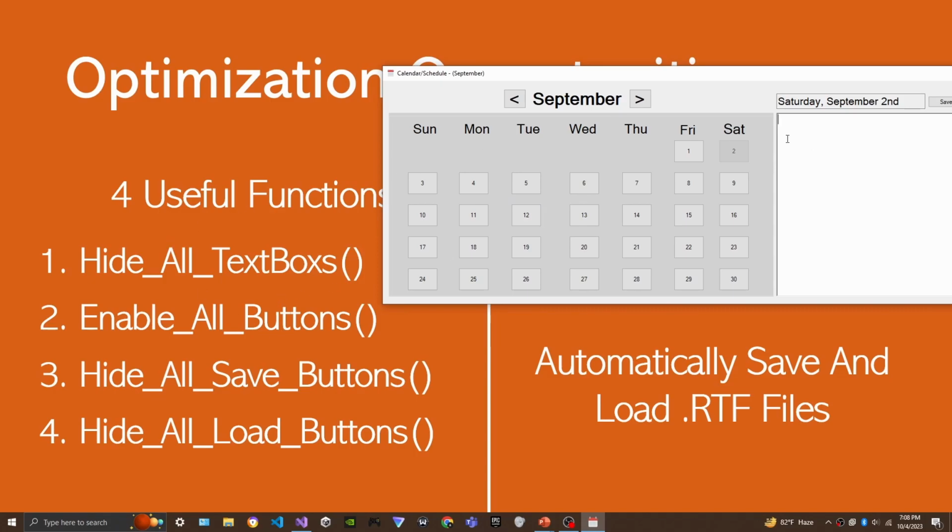the hide all text boxes function, essentially, when I click on a different day, hides every single text box over here. And then I also have it set up to where when I click on this, it also shows text box 1, and text box 1 corresponds to this day. So it essentially hides all the text boxes for every single other day, and then it shows the text box that I do want to edit for that specific day. Enable all buttons just enables every single button. And when you click on a button, that function is run.